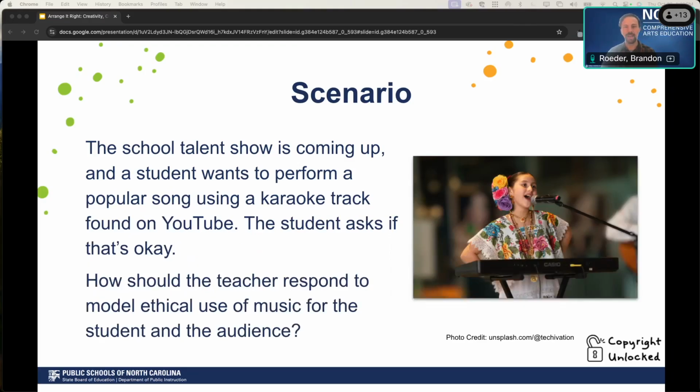Well, sometimes as music teachers, we are not in charge of programming. So we have a talent show example here. The talent show is coming up. A student wants to perform a popular song using a karaoke track that they found on YouTube. The student asks if that's okay. What does the teacher say? How do they model that ethical action?